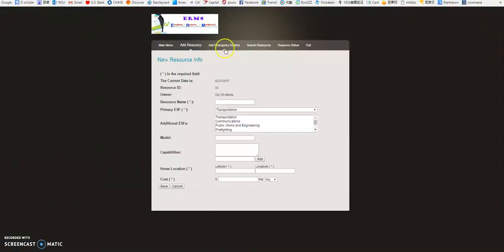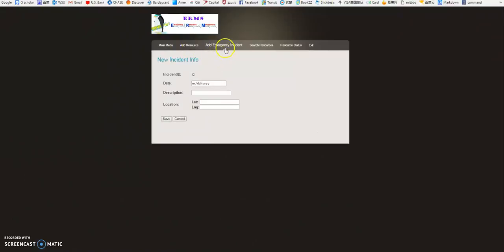Then the second one is to add the resource incident. Once you are in incident, you can add a simple description, like fire or something, and latitude, longitude, similar to before. You can add a date like today. Here we can choose maybe 30 again, like 10. This is just for random use. So we click save again.